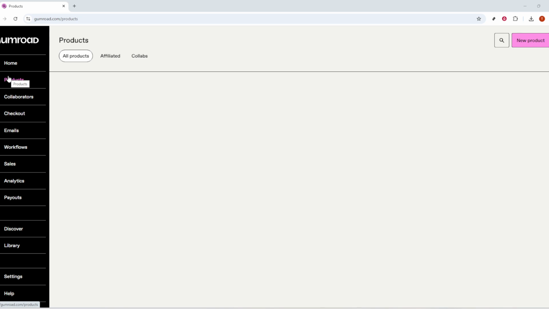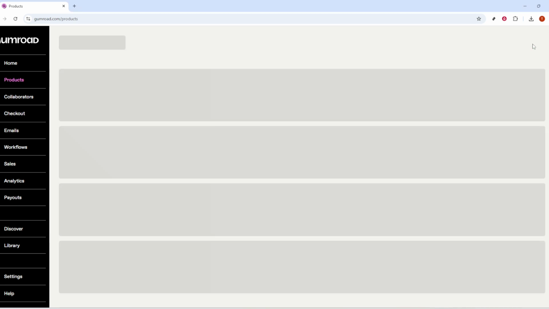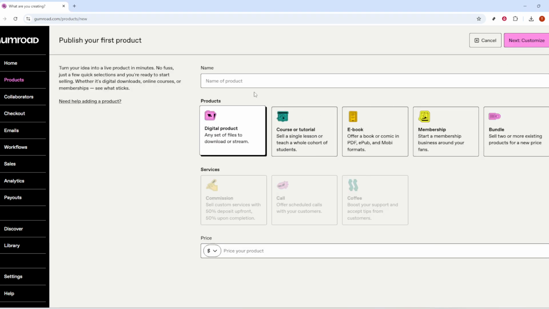Once you're on the site and inside your account, go to your dashboard, and this is the main control center for your products, sales, and account controls. If you're using a computer, you'll typically find the dashboard link in the top navigation or the sidebar. On mobile, it may appear inside a menu icon. The idea is simply to reach the place where you manage your creator account.